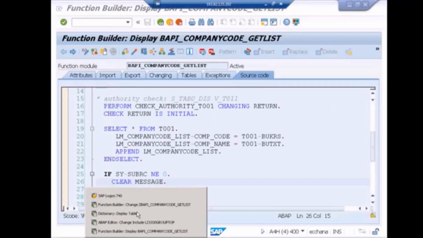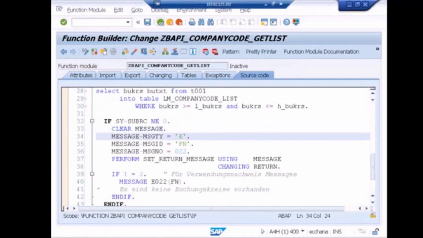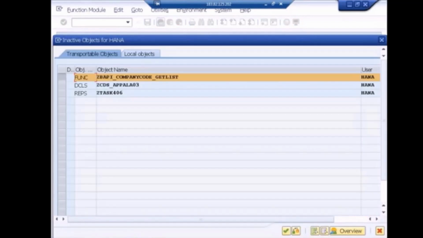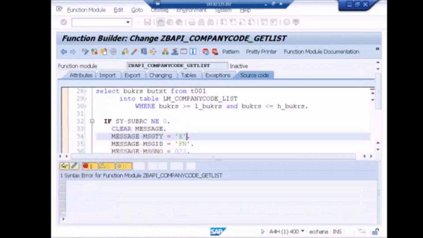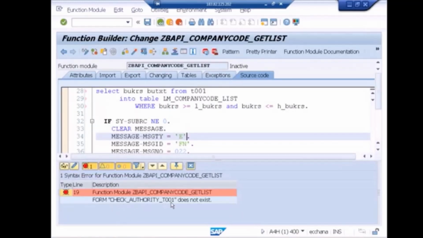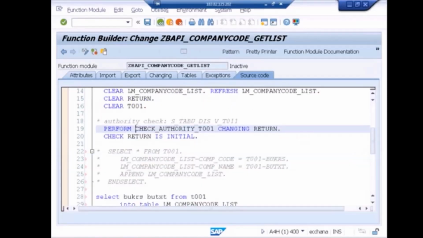Now let me come back to our function module. Let me do the syntax check. Save, check it. No syntax errors. I'll try to activate my function module. I got some errors. Let me check what the error is. Form check authority T001 does not exist. Let me double click. So we are trying to call a subroutine.